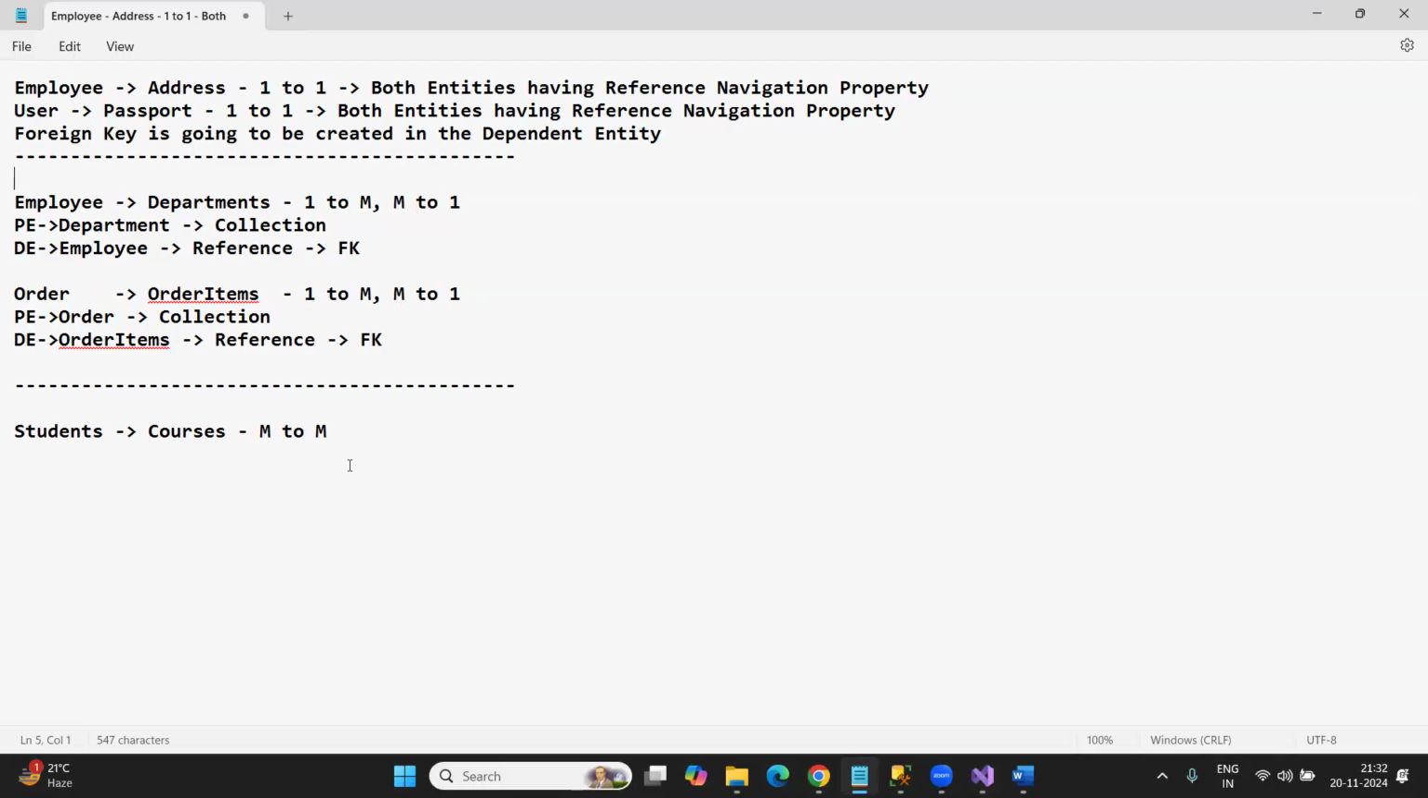And in the case of many-to-many, which one is the principal entity and which one is the dependent entity, guys? In this example, course is the principal and student will be dependent? No, there will be a joining table. One more third table will be created, with student ID and course ID.